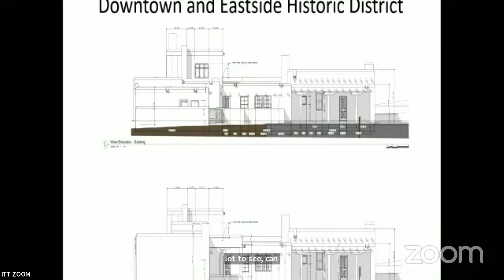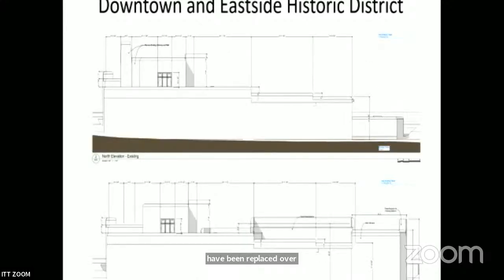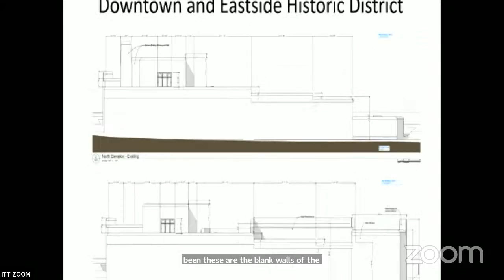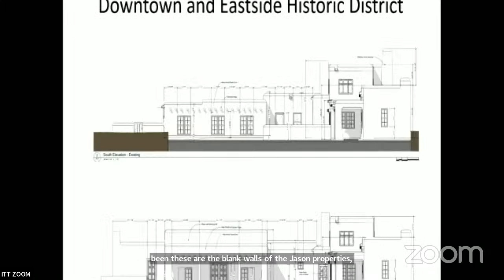The other strong characteristic of the buildings, and especially of the older buildings, are the vigas. Some of them are actually old. Most of them have been replaced over the years, but are in the exact locations that they've been. These are the blank walls of the adjacent properties. And that is it. Happy to answer questions.